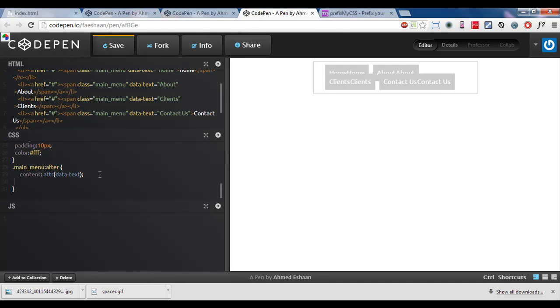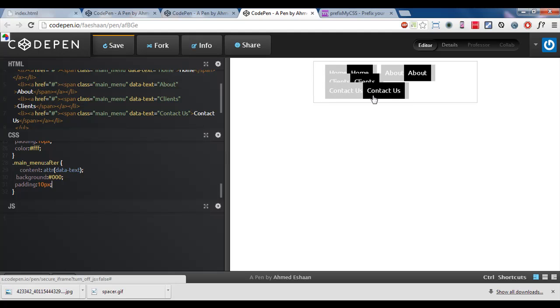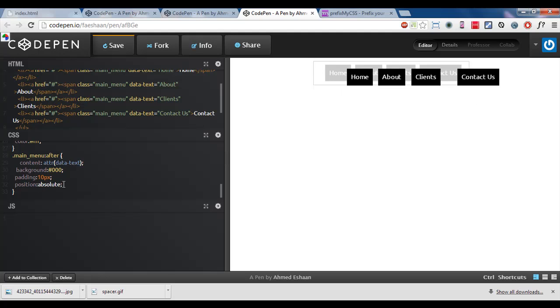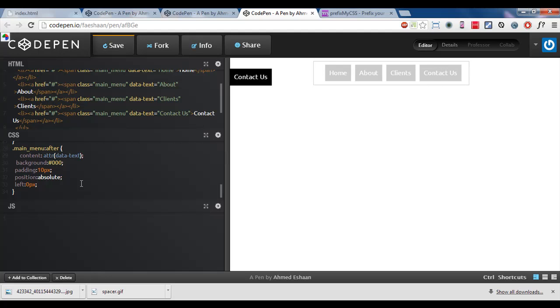I'm going to declare a background color for this element. Background, I'm going to declare black, and it has taken the background color. I'm going to declare the padding. Padding is 10 pixel, as I declared for the span element, and it has the parent element. So I'm going to declare position absolute. Yeah, absolute is in action. I'm going to declare left 0 pixel.